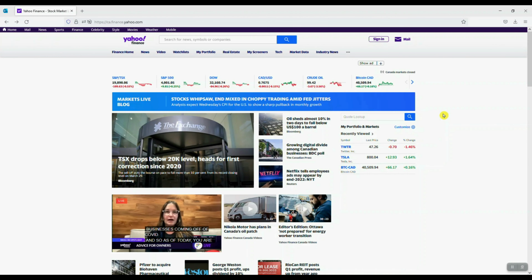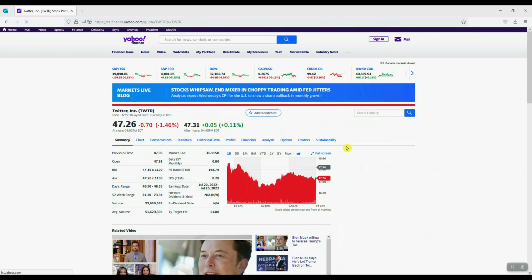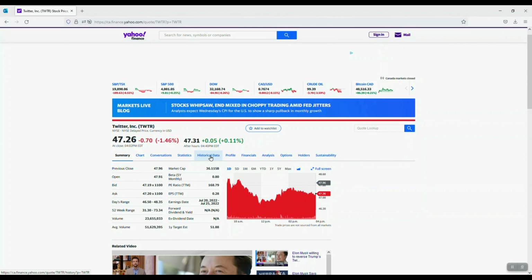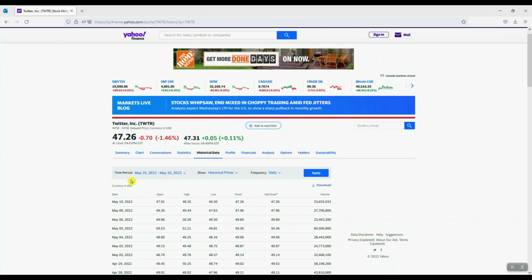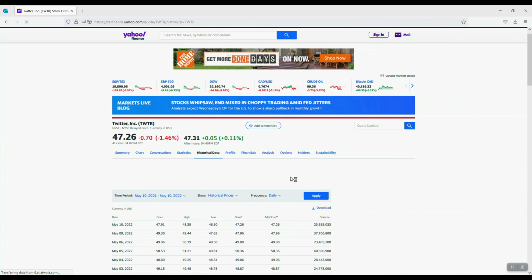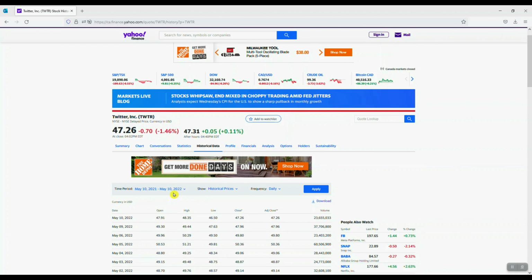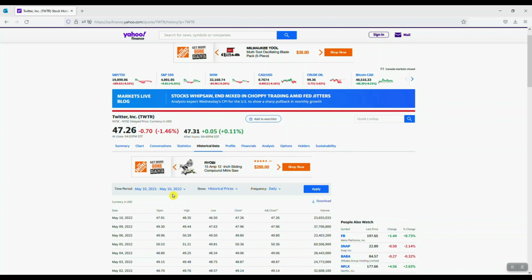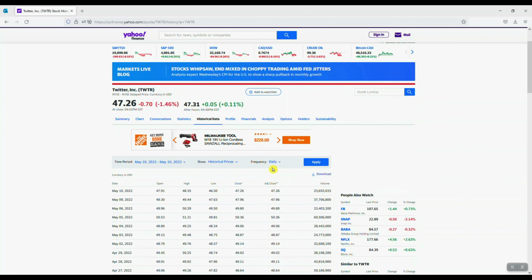So the first thing we need to do is download our data set from Yahoo Finance. Here we can search for Twitter. I can also pull it up because it's showing up under recently viewed for me. We're going to select historical data, and then you're going to choose your time period and frequency. For my time period, I chose January 2021 to May 6, 2022. Make sure when you're downloading this data that you're setting your frequency to daily. Then you're going to hit apply and download your data set.